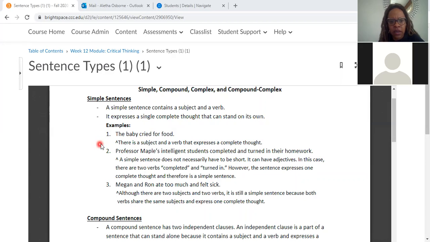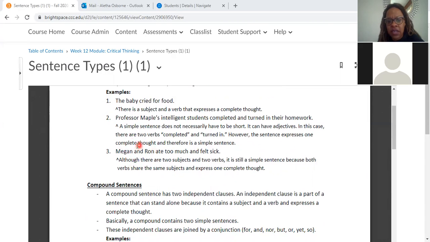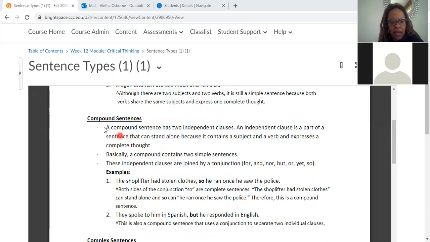So we have one here. They lay out subject, verb, expresses a complete thought. They also break down what we learned in the presentation, even if it's a compound subject or a compound predicate, it's still expressing a single thought. That's what makes it a simple sentence. So it kind of takes you through all of that.